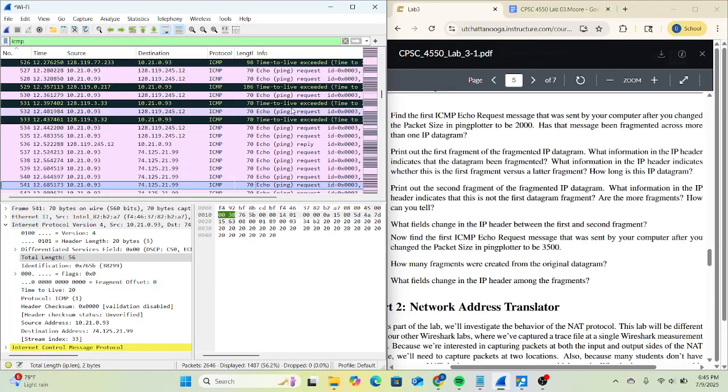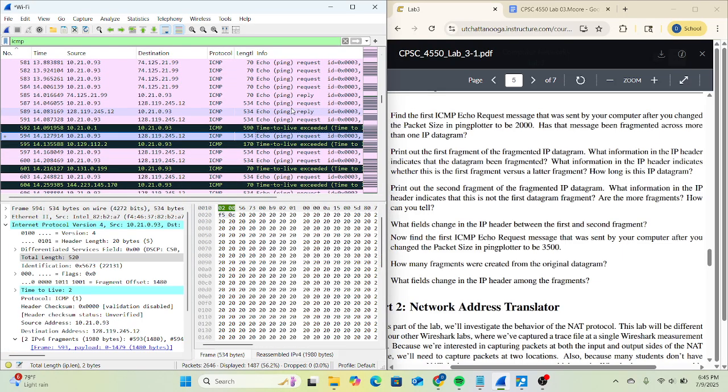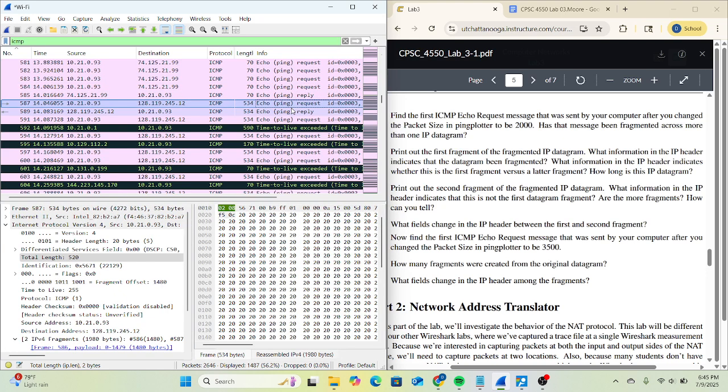So we're just going to go down until that fragment offset, there we go, it's 1480. So it looks like this is where the change occurred. And you can see that by, like I said, the byte offset or the fragment offset changing right there. You can see there, 1480. And this is our first one where the fragment offset goes to 1480.